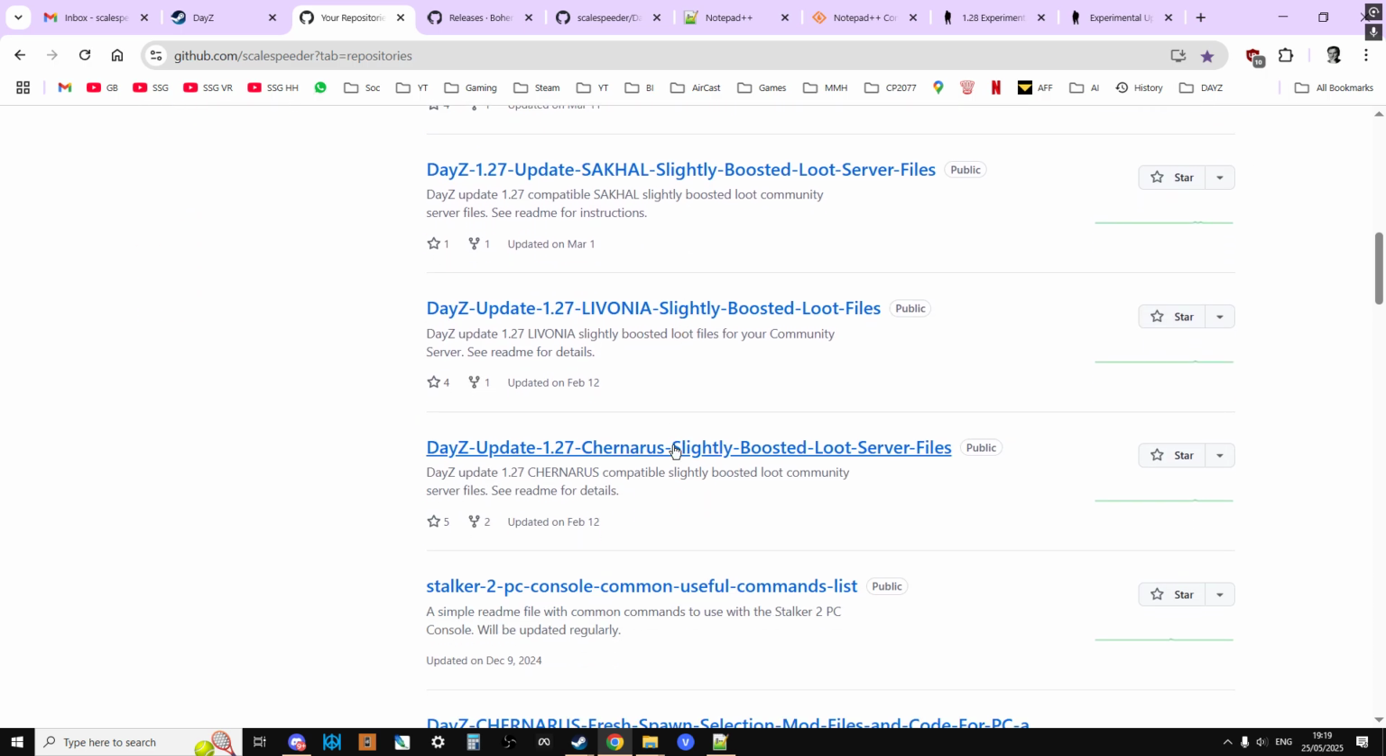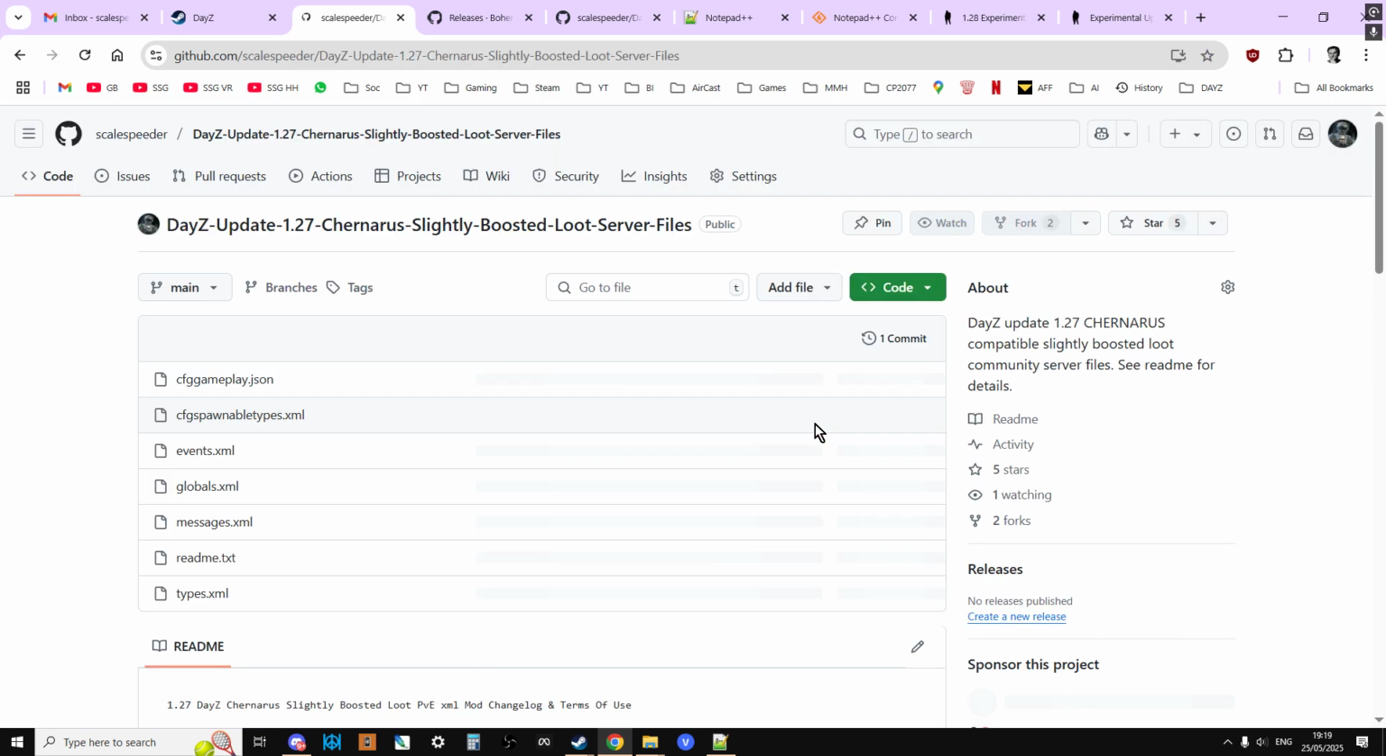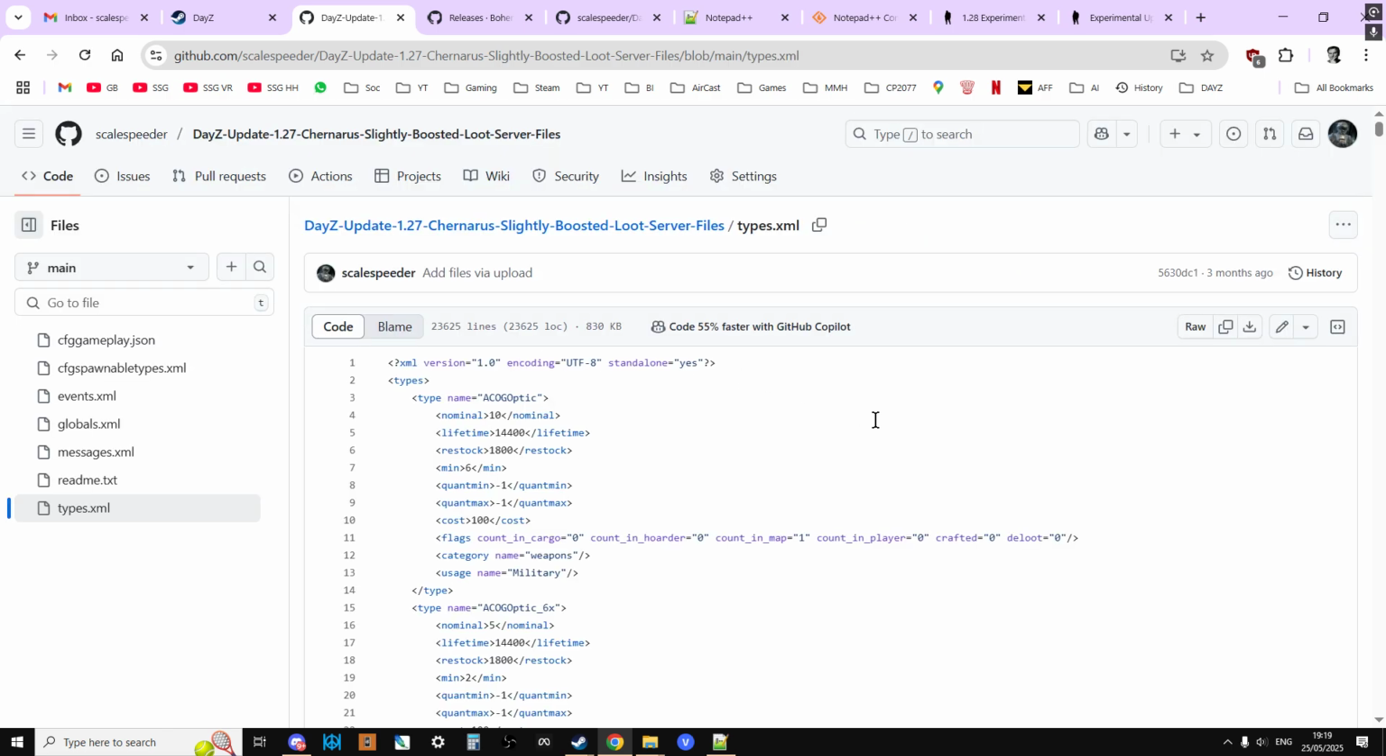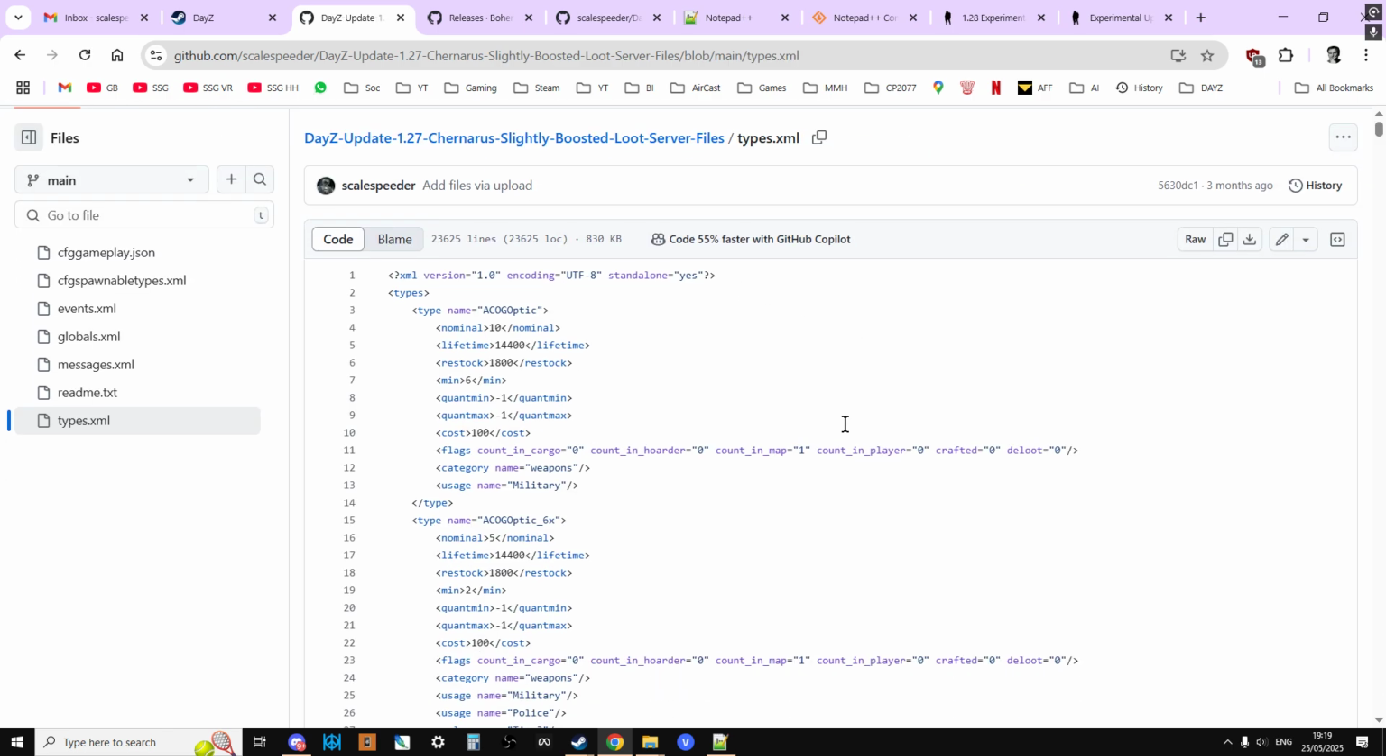Here we go. The way I used to do my boosted loot files was that you'd go to my GitHub repository, and there would be a types.xml file. Before an update, I would go through the experimental version and compare it with the last version, and I would put in the new items, or I would just edit the experimental version and then boost or reduce it as I saw fit.